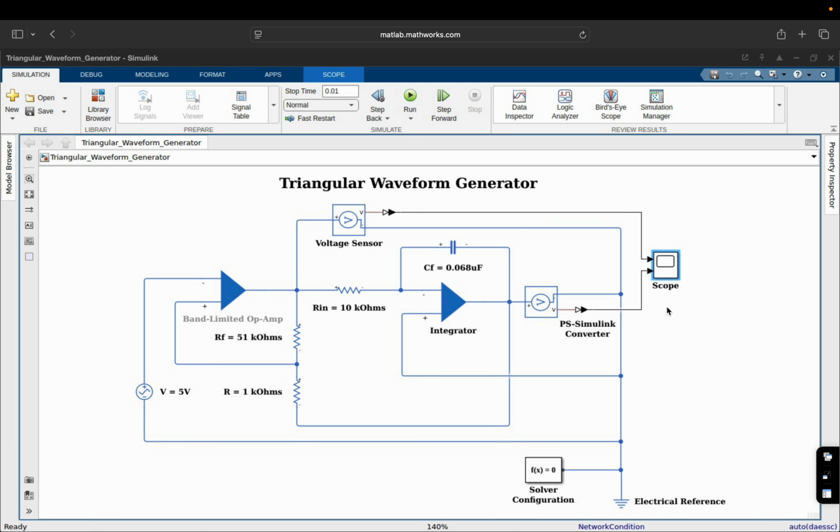We can also export the figure as a PNG format, and we can also save the file by using the save options. So we can explore more by using the MATLAB Simulink tool. Thank you.